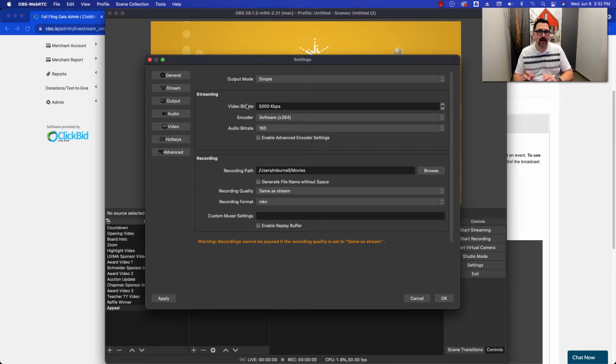This is going to say how much data I am sending out to the internet. The higher this number, the better the quality that you're sending out to the internet. But you do need to be careful. You don't want this to get so high that your internet, wherever you're broadcasting from, can't handle it. Anything between 3,000 and 5,000 is going to look pretty good. 5,000 is a great rate, that high definition rate. It's kind of in that Netflix range.